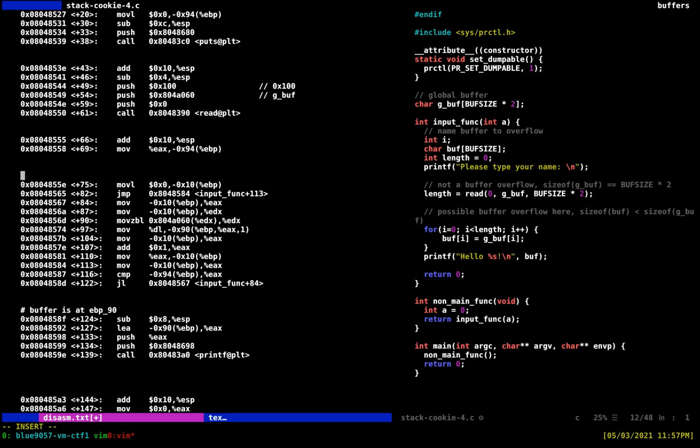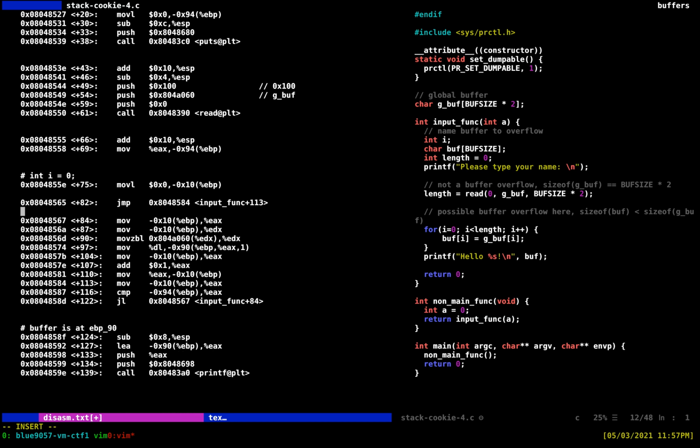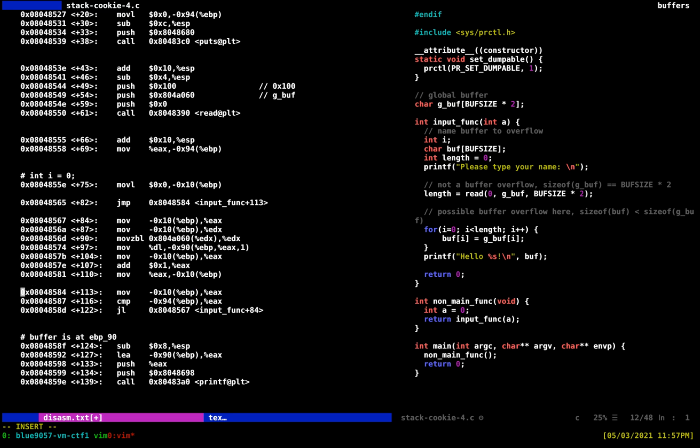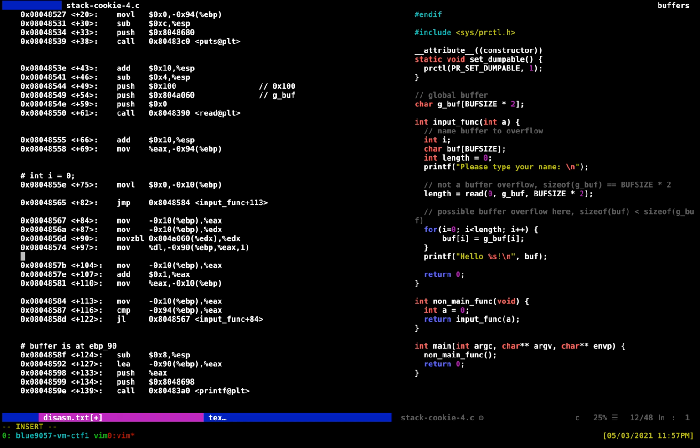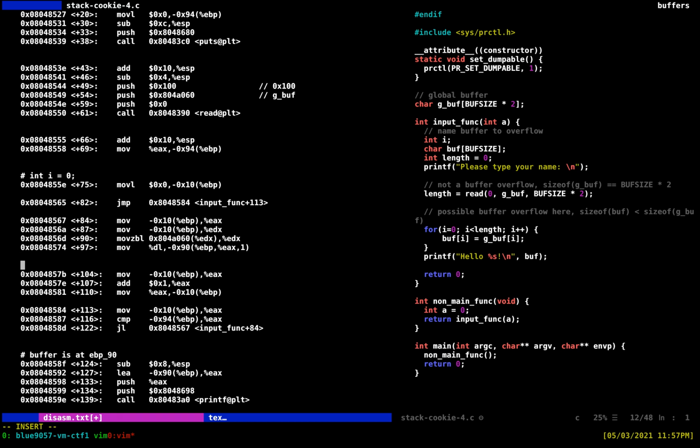From here we can write it as int i equals 0, and then jump to 113, and 113 is here, yeah. And then this might be the incrementing statement. So EBP minus 10 is i. This may be i plus 1, and then store that back to i. So it is this one.